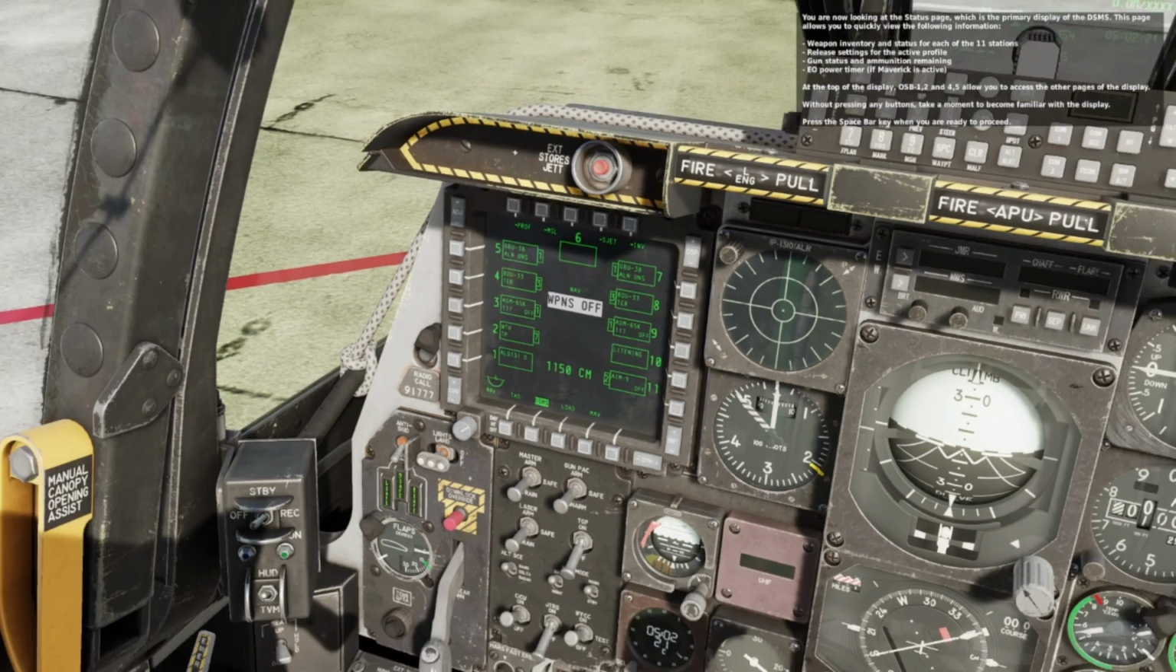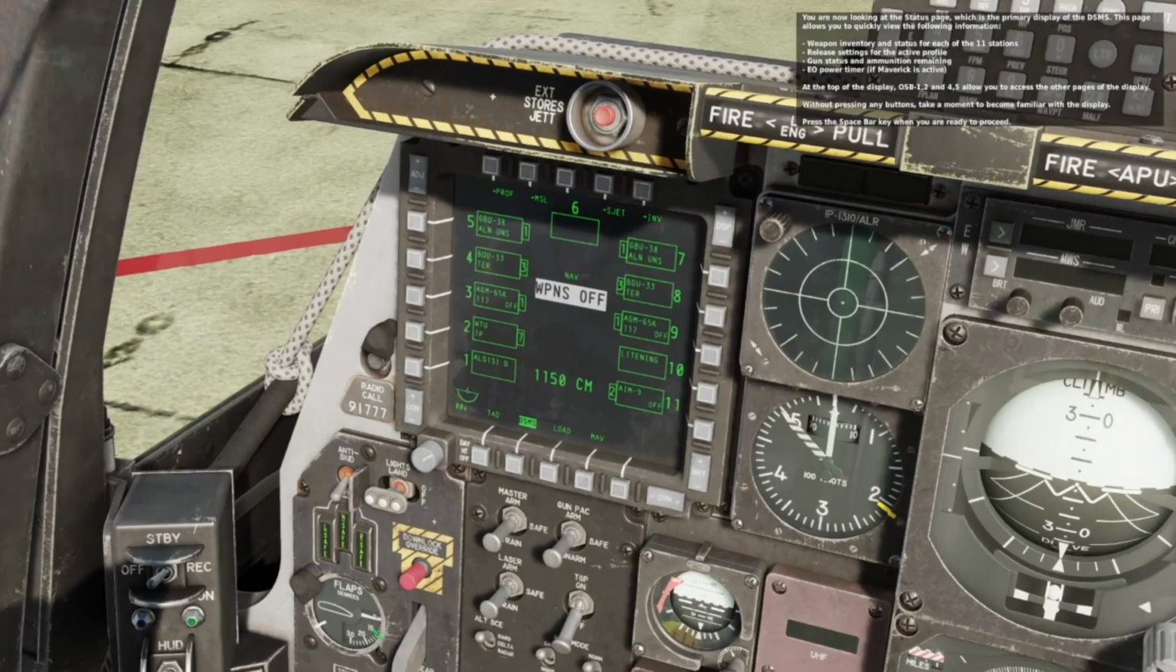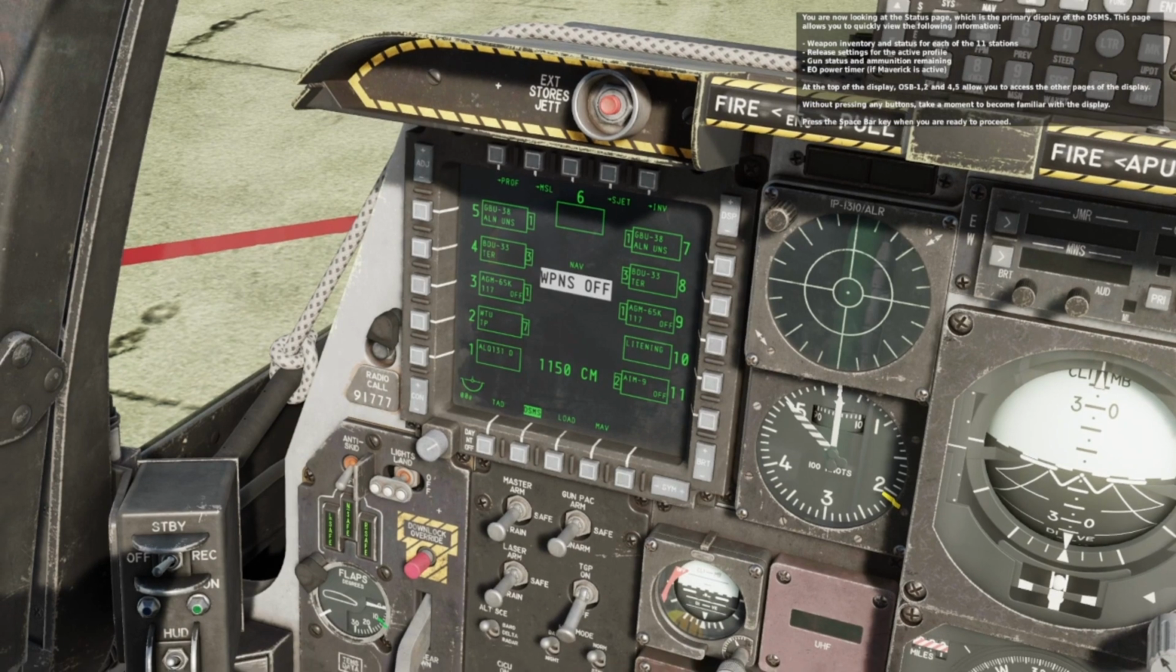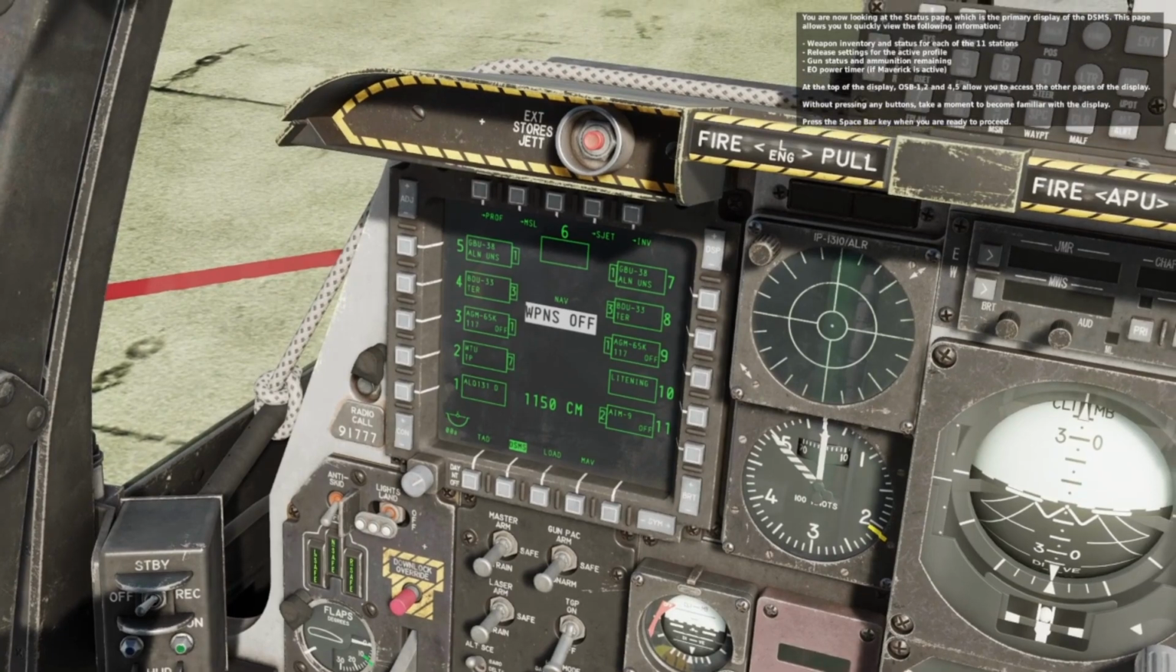At the top of the display, OSB 1, 2, and 4 and 5 allow you to access the other pages of the display. Without pressing any buttons, take a moment to become familiar with the display. Press the spacebar key when you are ready to proceed.